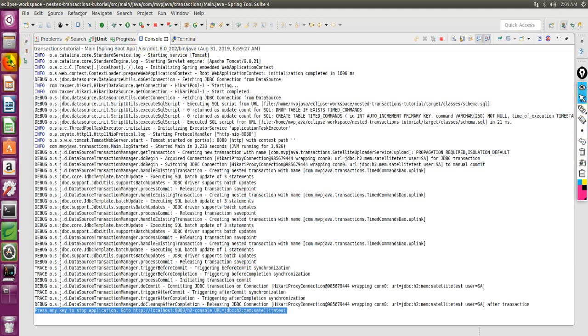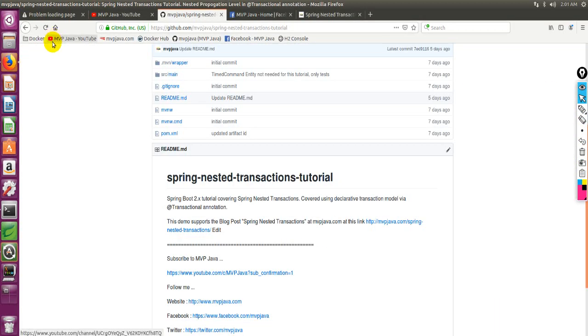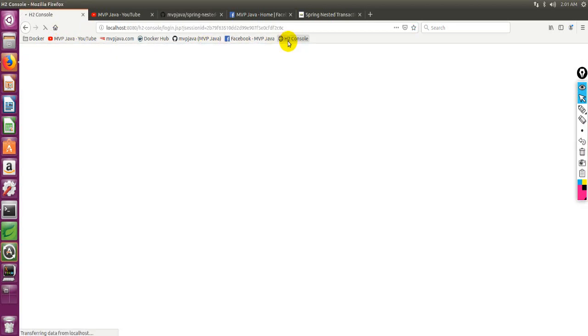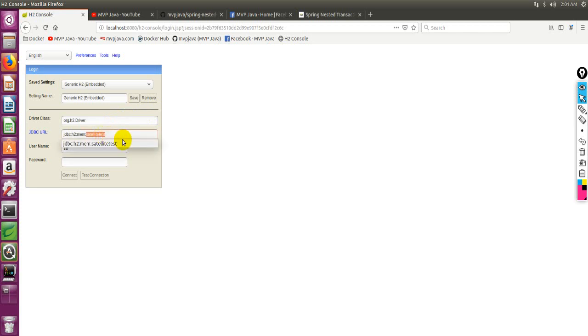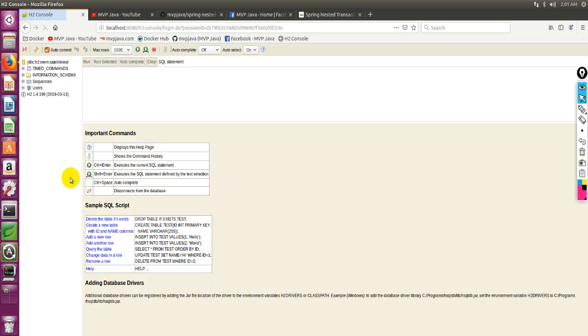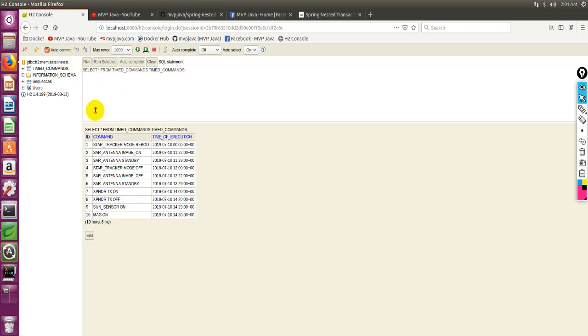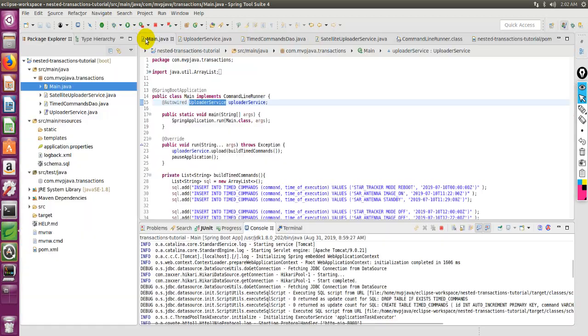So go here. I have this saved here in a tab, H2 console. I've already been playing with this. This is the satellite test. Let's connect to that. Click on the table time commands. We can select all records. And then here you'll see that we actually have all 10 records, and you see their numbers sequentially 1 to 10. Okay, everything is there. Perfect. Now let's go back to the application and actually cause a random runtime exception.